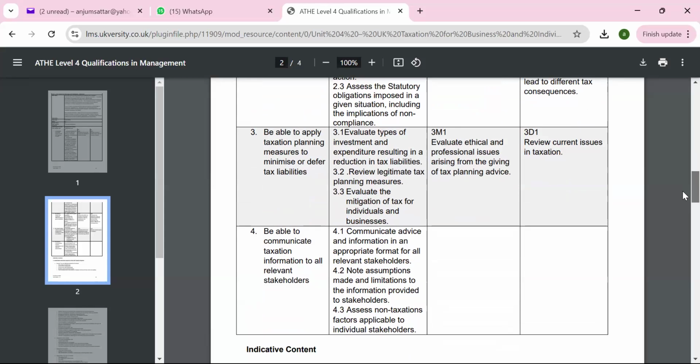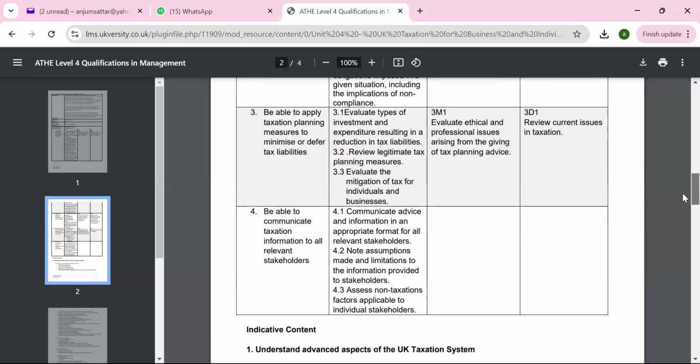Then LO4, we discuss stakeholders and communication with stakeholders.